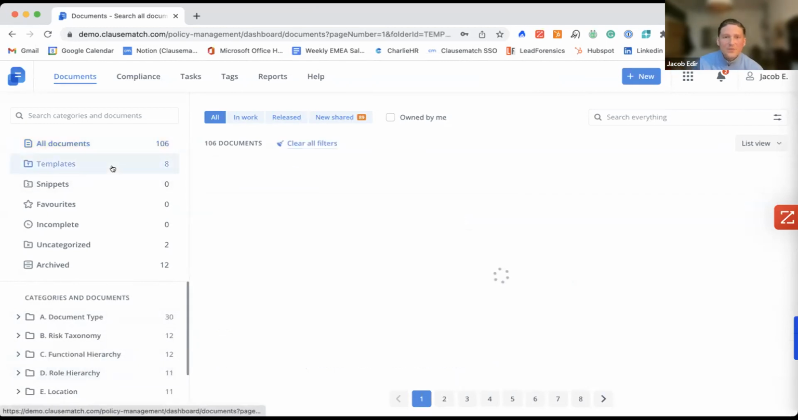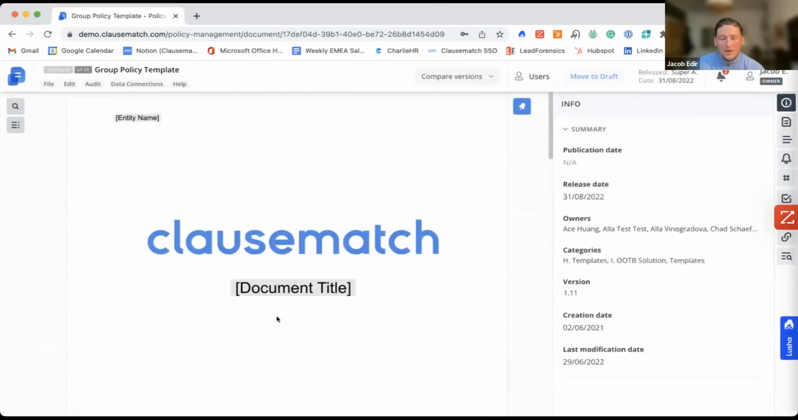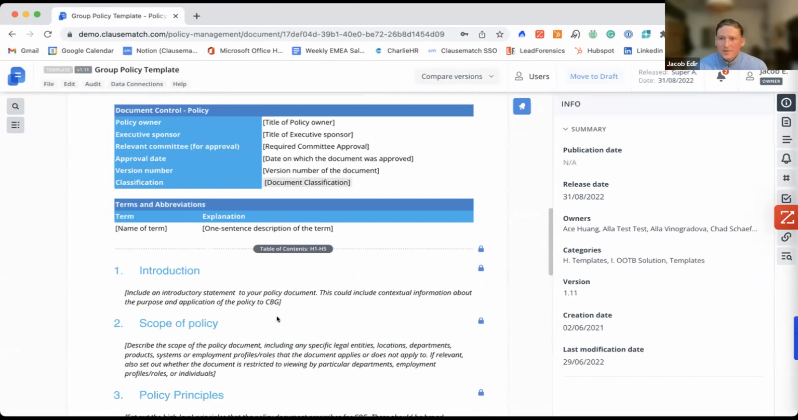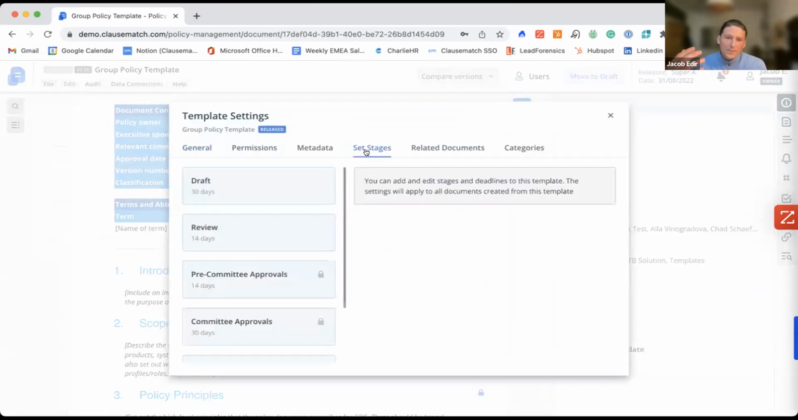The next aspect that I wanted to pull across to is the templates that you can create within Clausematch. You can create templates for a variety of different document types within the platform. Templates do a number of different things. First and foremost, they enforce the structure, look and feel of documents, so you can make sure that everything is following the same look and feel. But with audits in mind, they also enable you to embed fully configurable and automated workflows behind documents.